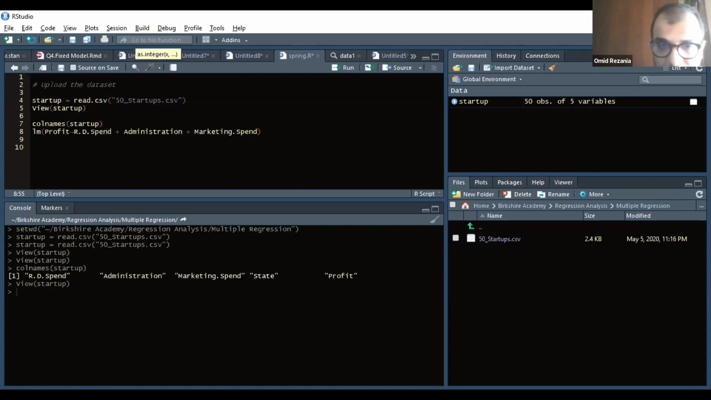You see that? You can also come with only one variable. You can just write profit tilde RD spend plus administration. But I included every variable in my model because I want to show the dependency of my profit there. Okay, and now what do I do? I put a comma.